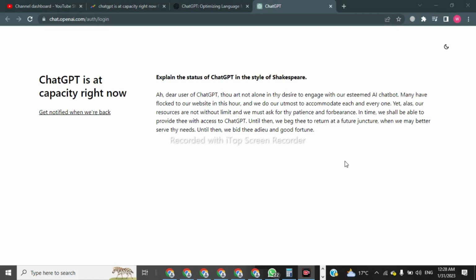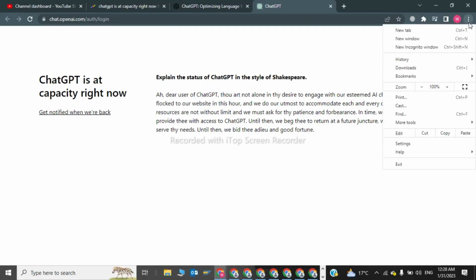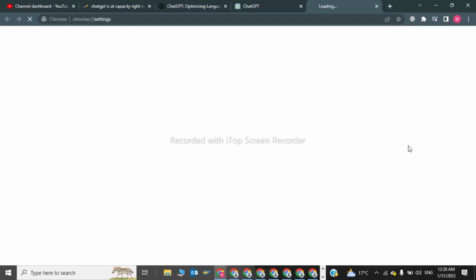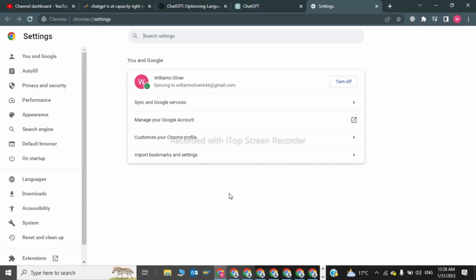I will tell you how to fix "ChatGPT is at capacity right now." There are 3 to 4 steps to fix the error. The first step is to go to our Google browser settings. In here we have to go to Privacy and security.